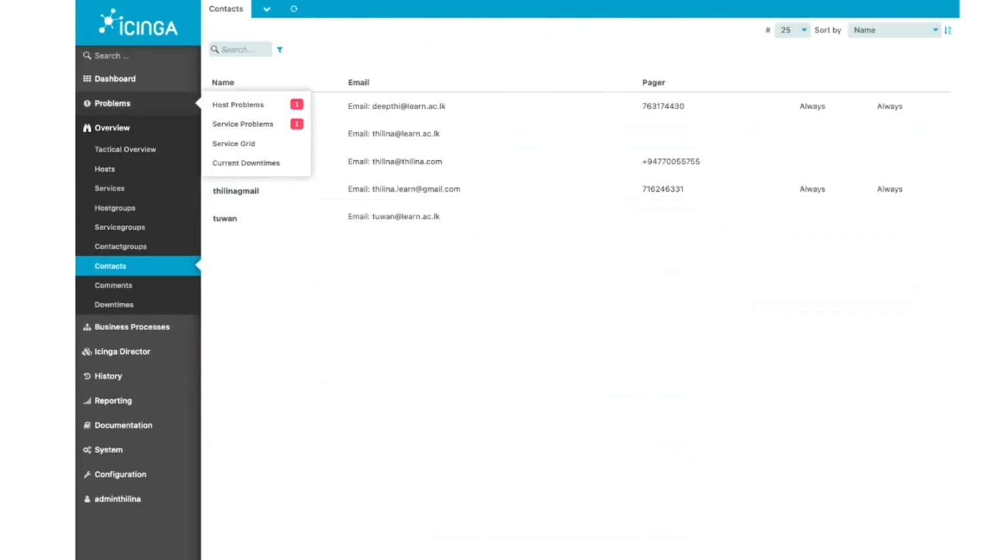Then you can go to overview contacts. Overview contacts. Now you can see the details. I think admin is the admin account I am using. Then the Tilina account. That tilina@tilina.com is still there. I didn't know that. Anyway, Tilina Gmail, and then the one that I just created.